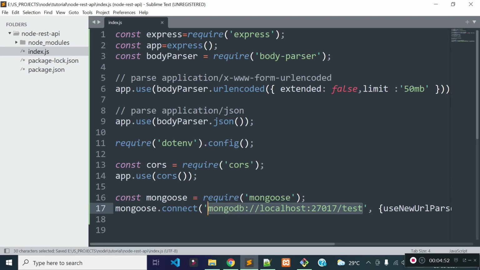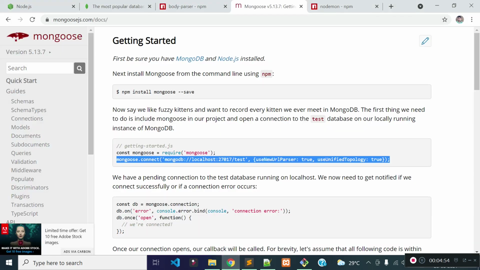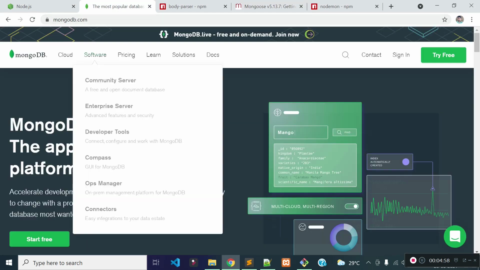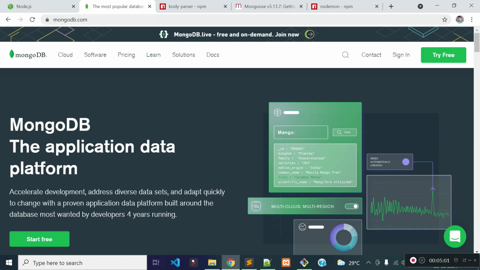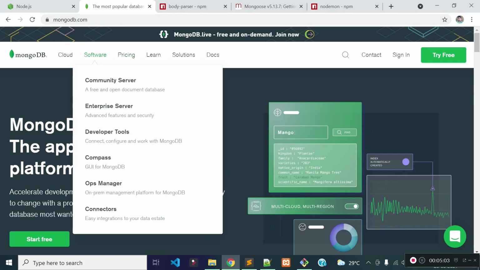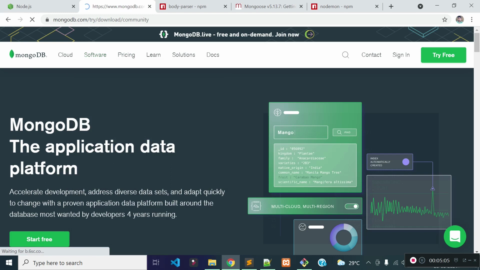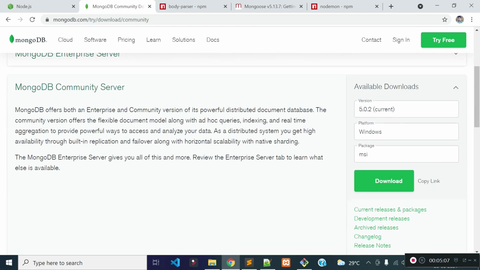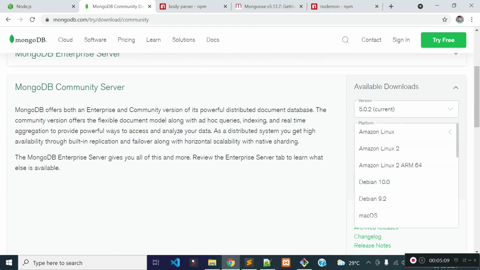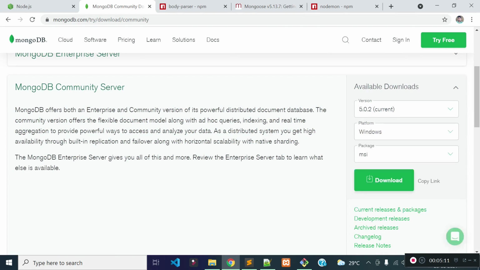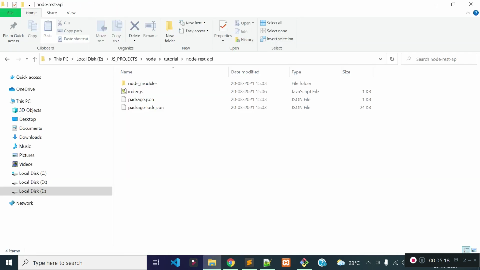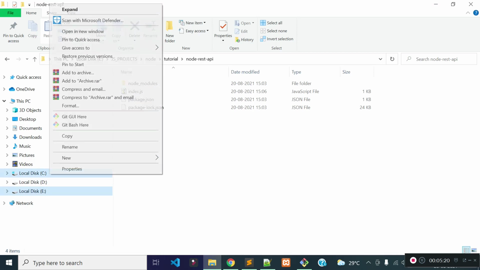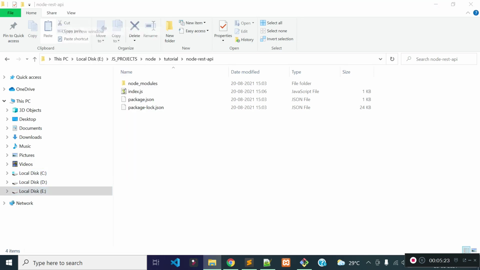For MongoDB, we have to install MongoDB inside our local machine. You can download MongoDB from the mongodb.com website. You have to click on Software and then Community Server, and then you can download from here. You need to choose the platform. I already downloaded MongoDB, and after downloading it, let's install it in your local machine, and then you will have a MongoDB folder inside your C drive.